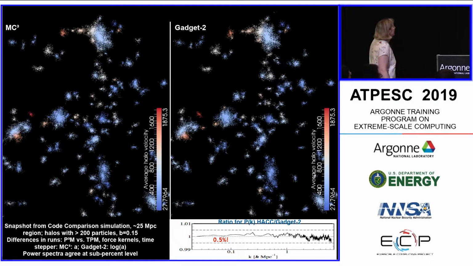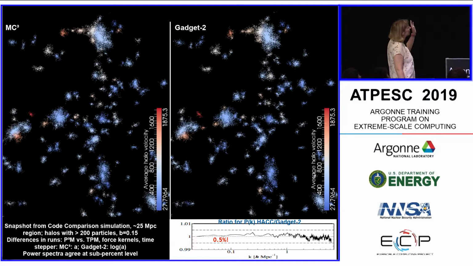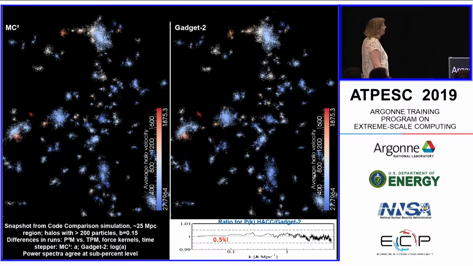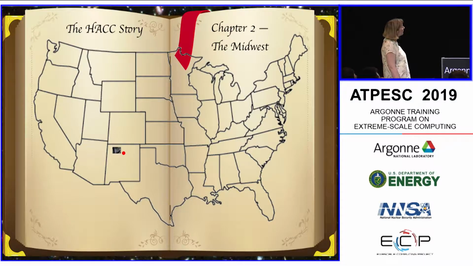This is just to show we compared it against other codes to make sure everything was good. Gadget 2 is a standard code in the community, so it agreed with us to 0.5%. That's very comforting. And so the Roadrunner story had a good ending. We had a code. Everything was good.